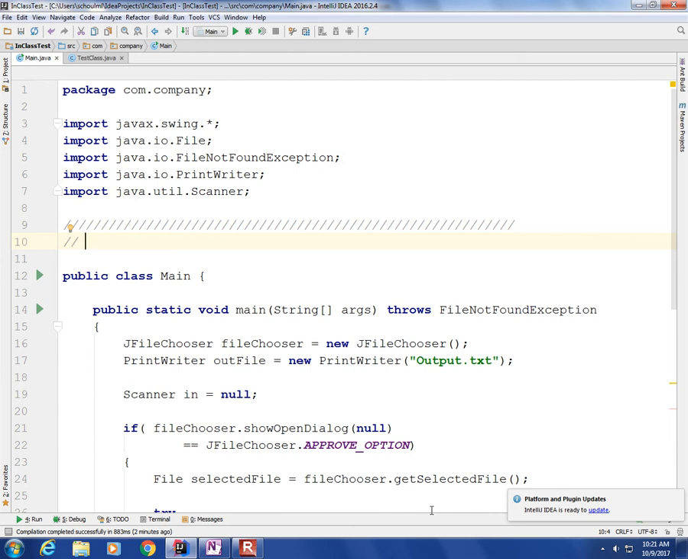Oh, let me ditch the lights. Whoa. You guys should be able to see that really well.